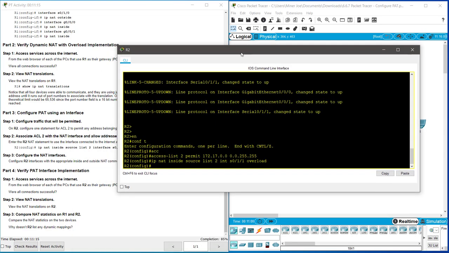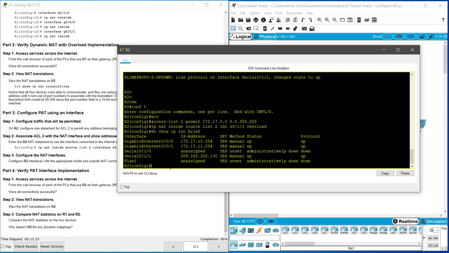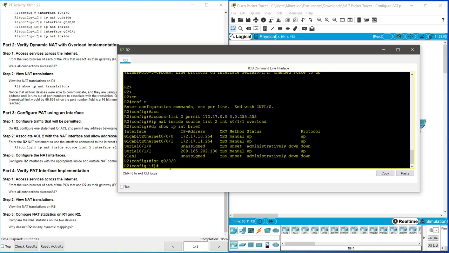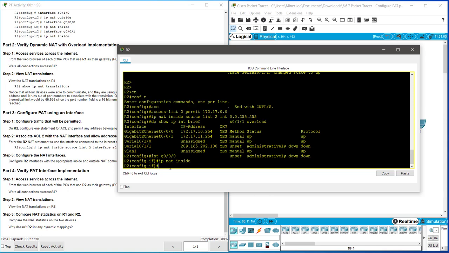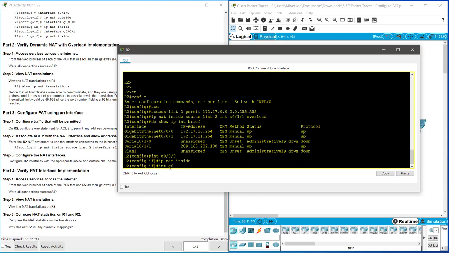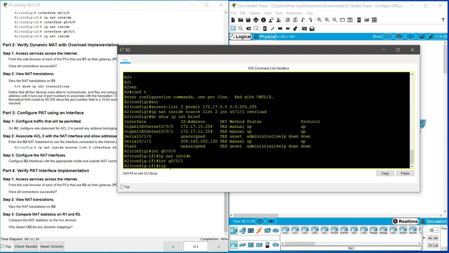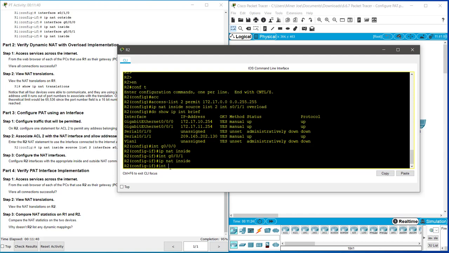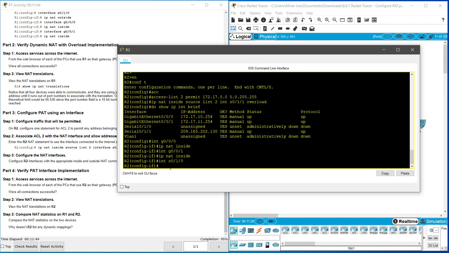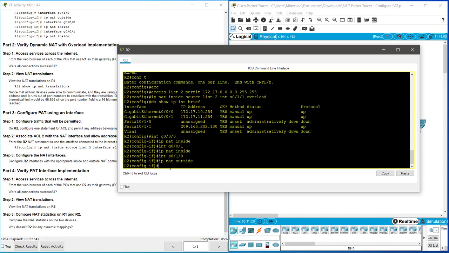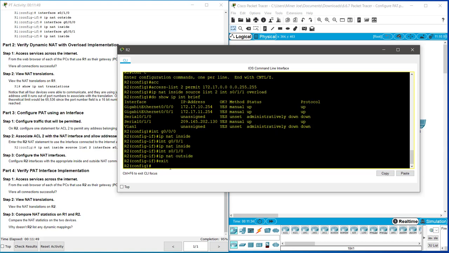Now we just have to find our inside outsides on that side. So we'll do a quick show ip int brief. And we have 3 interfaces again. Int g 0/0/0, that would be an ip nat inside, int g 0/0/1, and that would be an ip nat inside. And we have int s 0/1/0, ip nat outside, and that's good to go.